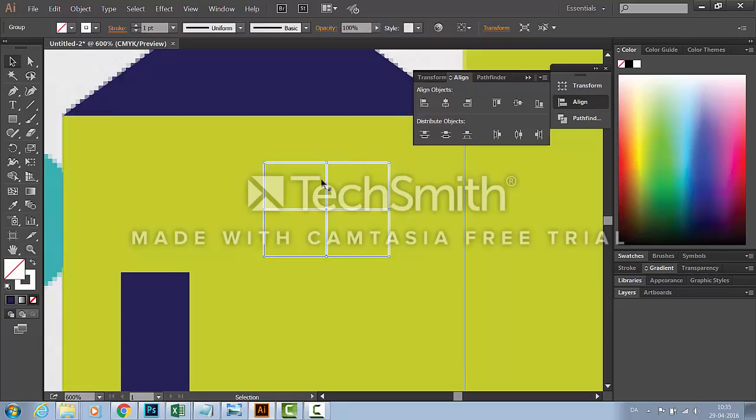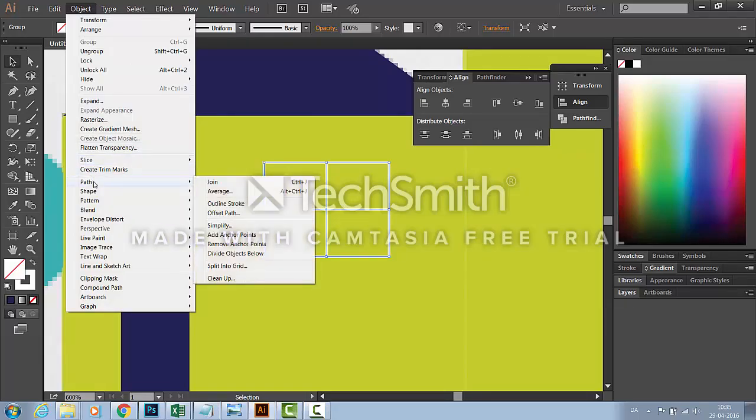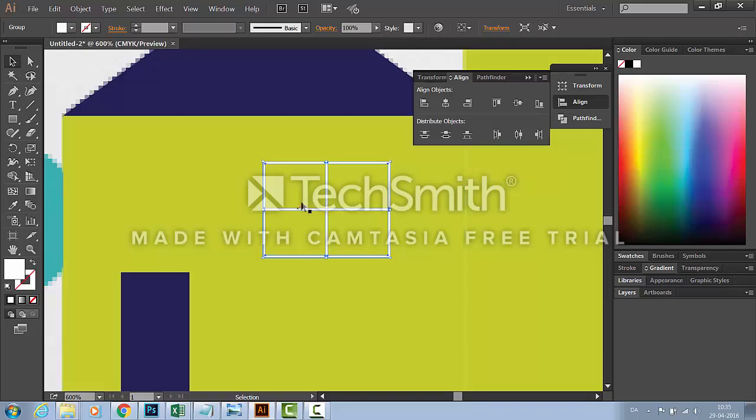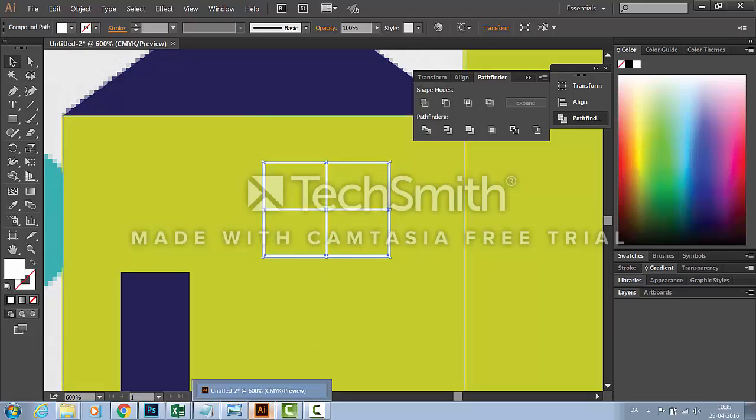But the way to make this into a shape, because it is not only a stroke, is to go up to Object and expand it to a shape layer. So I can expand it here and get another window to put my stroke onto fill like that. If I click OK now, it is like a shape, you know. Okay, so if I make it a Pathfinder and make it one object now, can you see now I have it in one object.